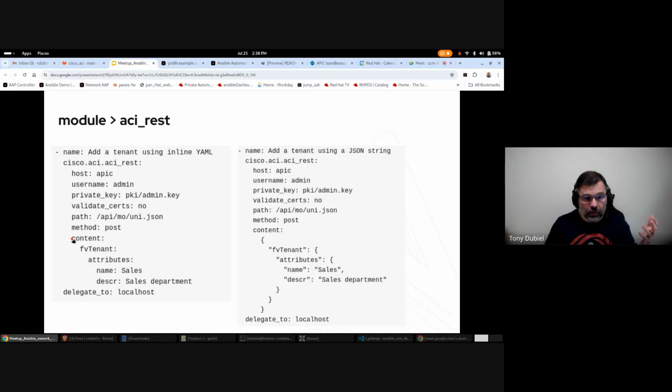So you can see here as you look at the content, right? It's going to the tenant, just like we showed earlier: tenant, attribute, name, and then description. The two things that you can configure. And then this is just the exact same thing, but we can use JSON, right? So we just have the curly braces, and it's just a different way of expressing that same data or that same configuration. And it's really just your preference.